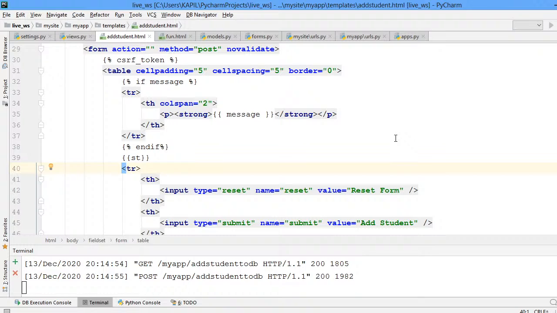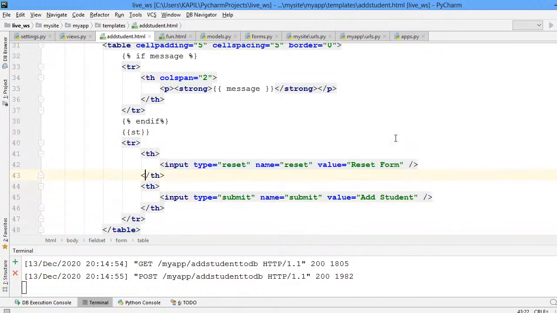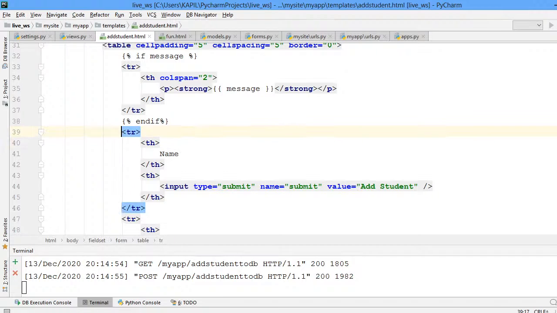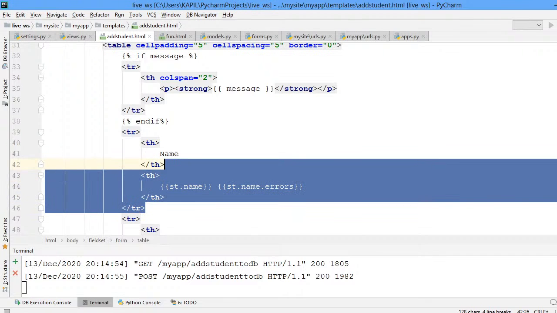And how to expand the form? This is going to be something easier for us. See, I'm copying this code, then pasting this code. The first field that I'm going to have is name, and in this th the first thing is name. After this I need to write st.name.errors. If any error message is related to that, it will be displayed automatically.